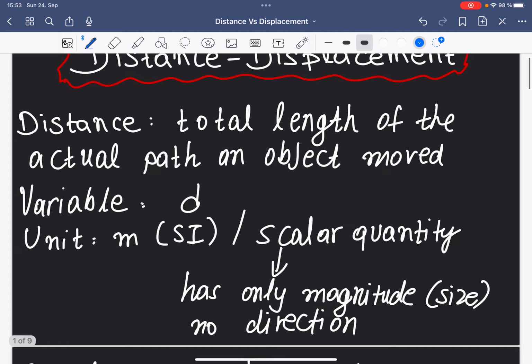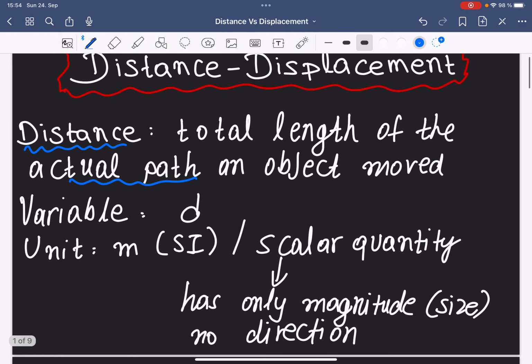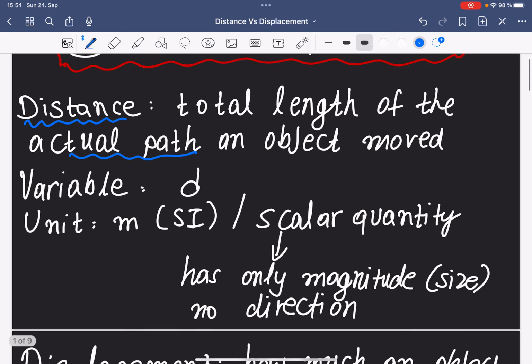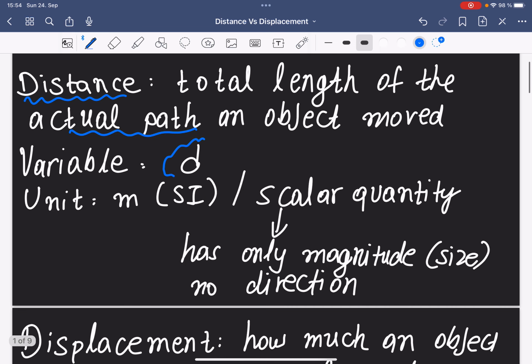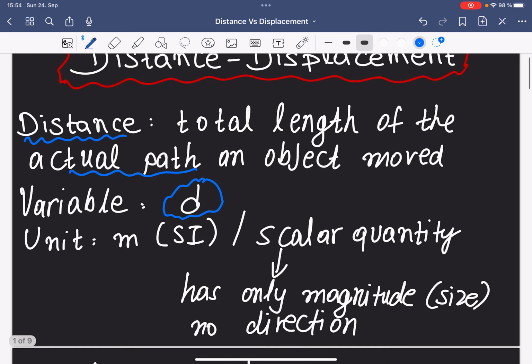So, to begin with the definition of distance, we define it as the total length of the actual path of an object and how this has moved. Okay. Variable, that's where it gets a bit fuzzy here, because depending on the textbook that you will see, depending on the curriculum that you're following, you might see different symbols being used. Okay, but for now, let's use D for this to show distance.